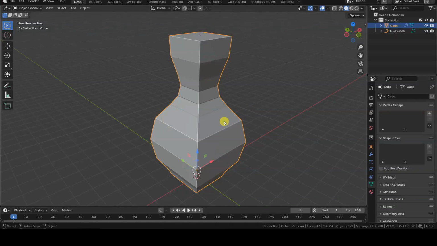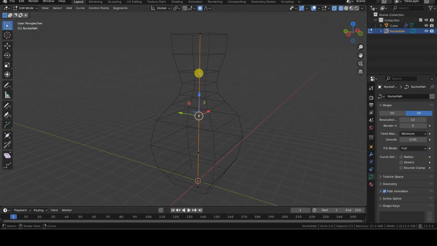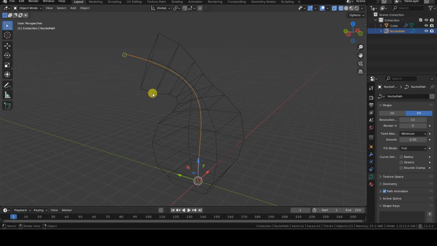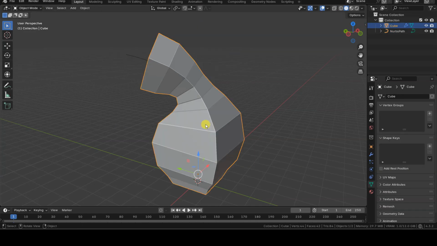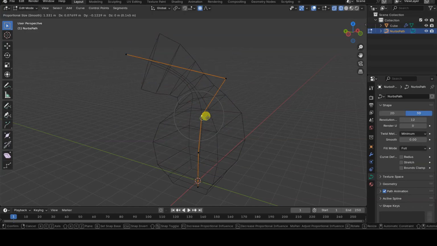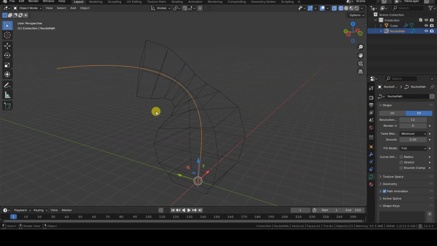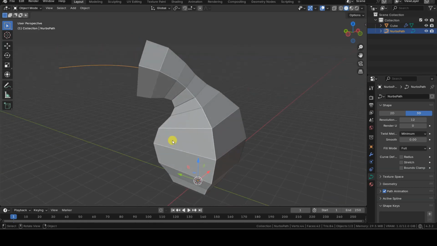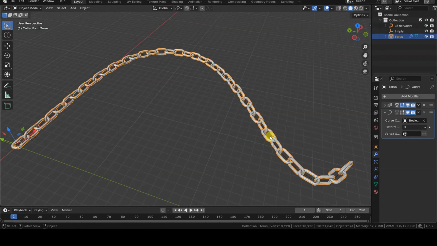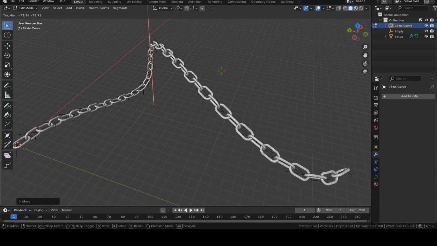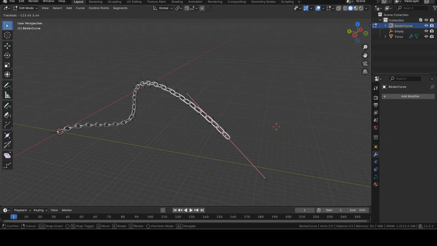The curve modifier allows for various effects. For example, it can deform the shape of an object by modifying the control points of the curve, as long as the object and the curve are initially overlapping and the object has a good number of subdivisions. It can also be used to arrange copies of an object along a path, which can be freely modified when combined with an array modifier.